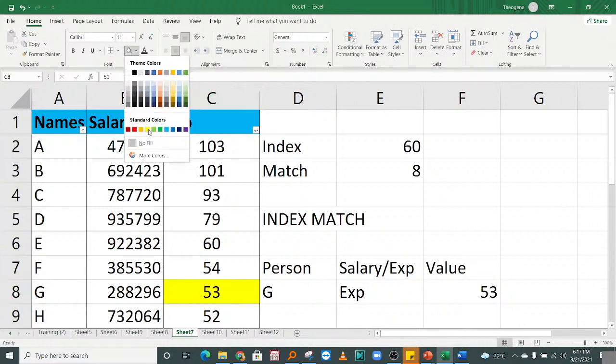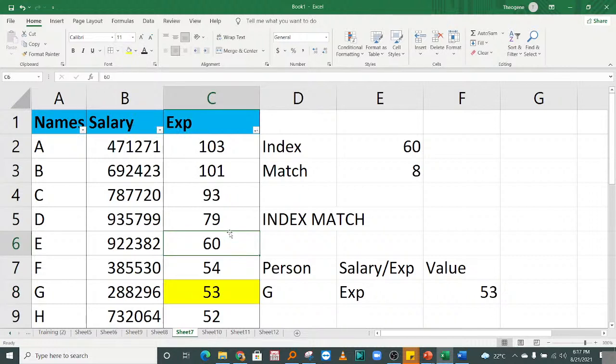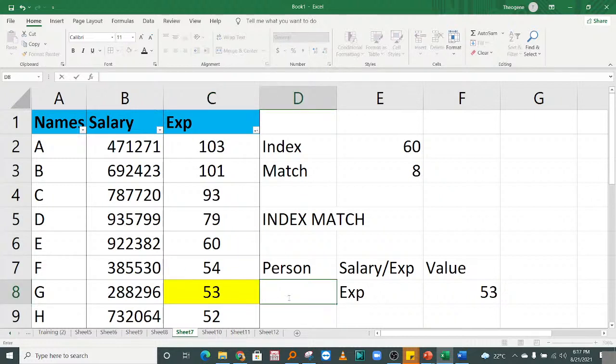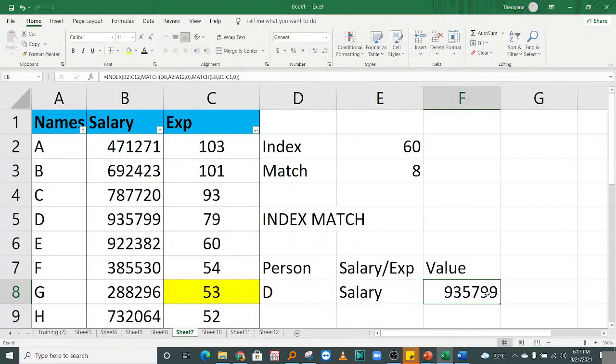So this is a lookup function. It is like a lookup function, but with more than one condition. Here I can change. I say person F. See, person F has 54. A person, for example, D. I can even change the salary here. So you have to write it as it is. You see the salary is there. So this is what we call index match, and I hope you understand everything here.